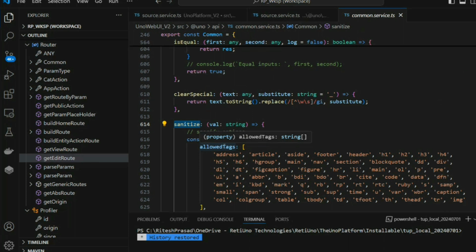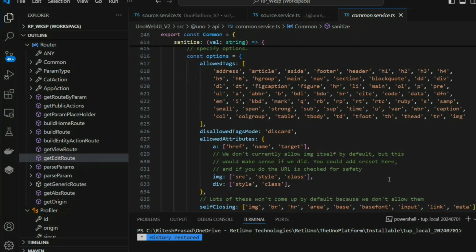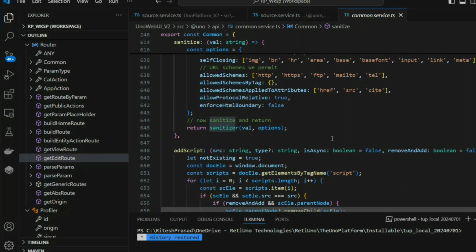If you put anything other than the given tags here, permitted tags, those will be discarded. You are accepting HTMLs somewhere and you do not want certain things to go in, you can use this function, sanitize, and then accept. And finally, it actually calls a sanitizer API that is inbuilt.